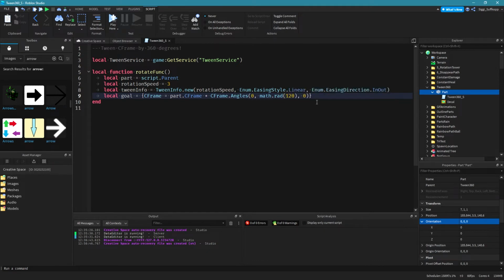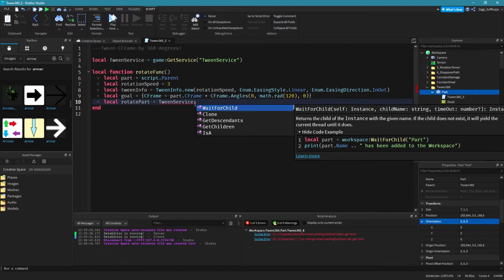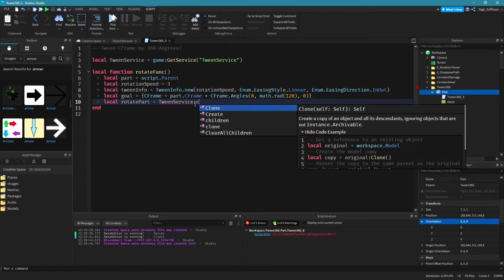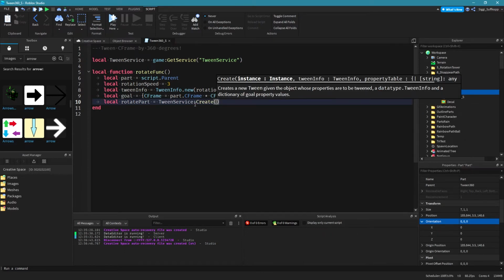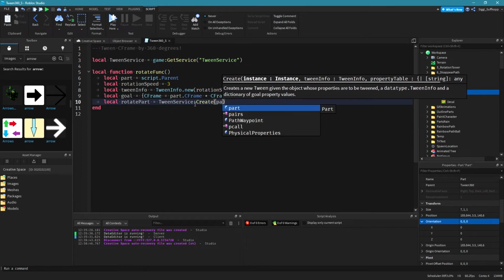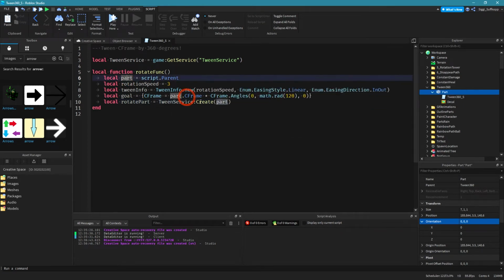math.rad for radians, and I want to rotate it by 120 degrees. Okay? After that, I have to create the actual tween. I do that with local, and I call my tween rotate part, like that. Equals TweenService. So this is our service up here. So we call that now TweenService colon create. There we go. And I want to create that for my part, which is this one.